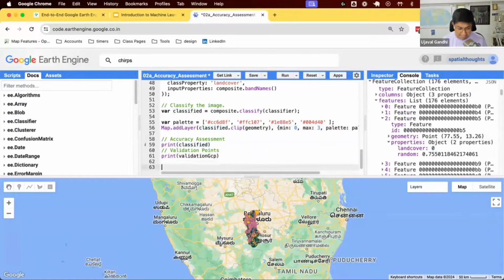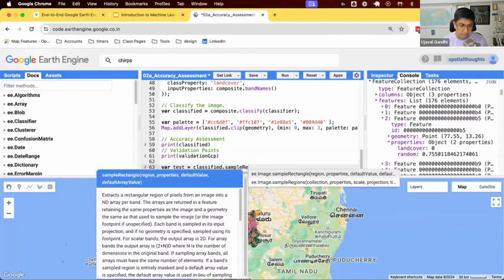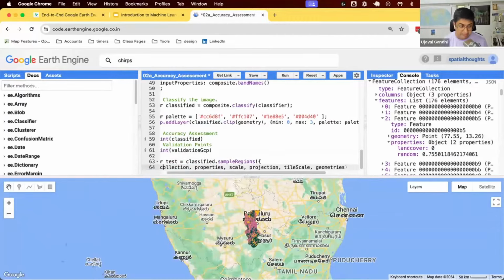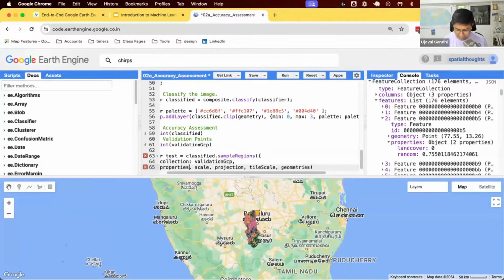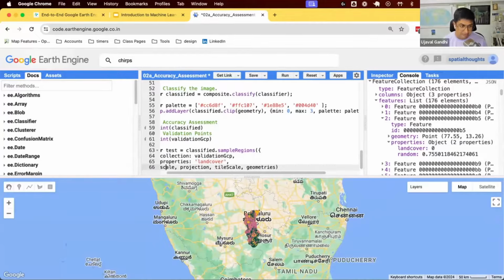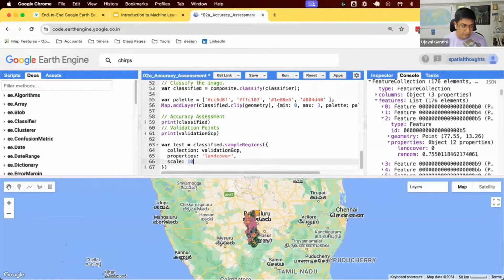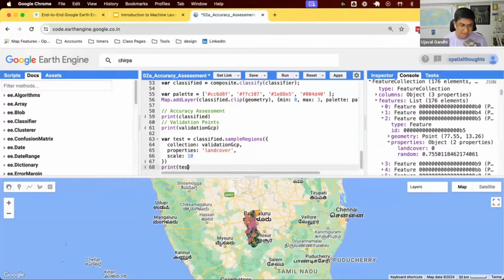So I'll take my classified image, which has got the model's prediction at each pixel, and I'll just sample that. We'll say I have my validation GCP as the input. I want to only keep the classification property. Oh, sorry, I'll only want to keep the land cover property. We'll sample at 10 meter. Let's see what this test feature collection contains.